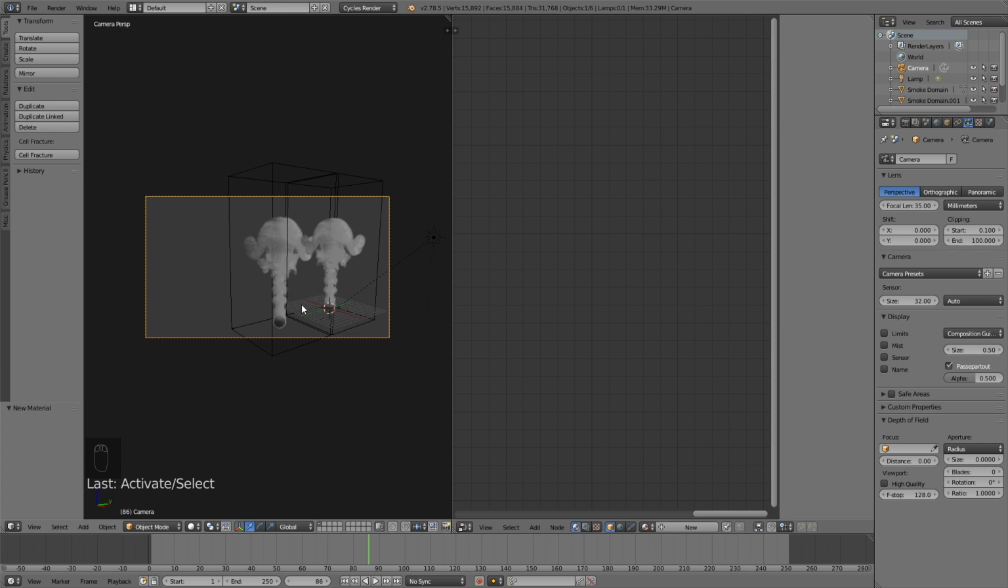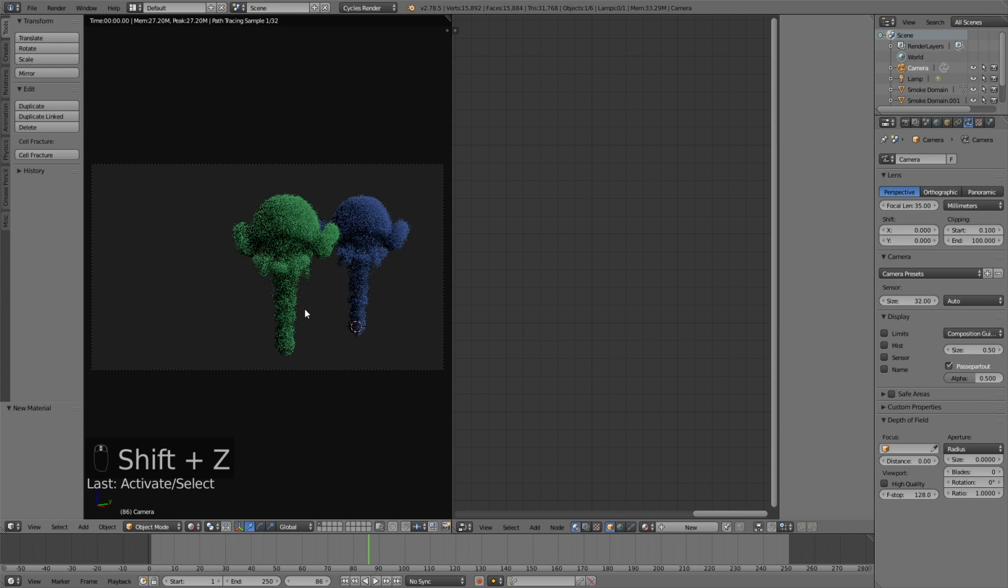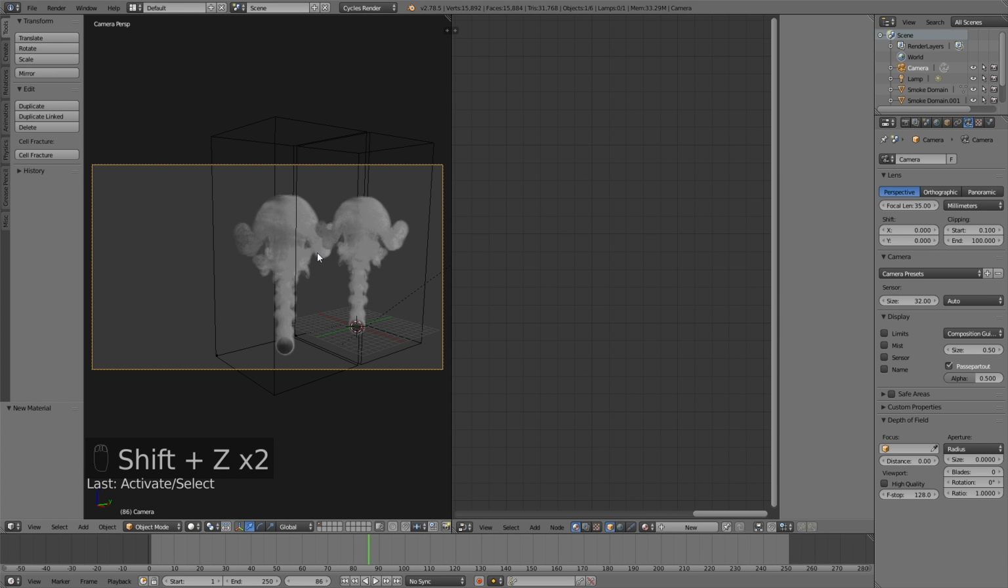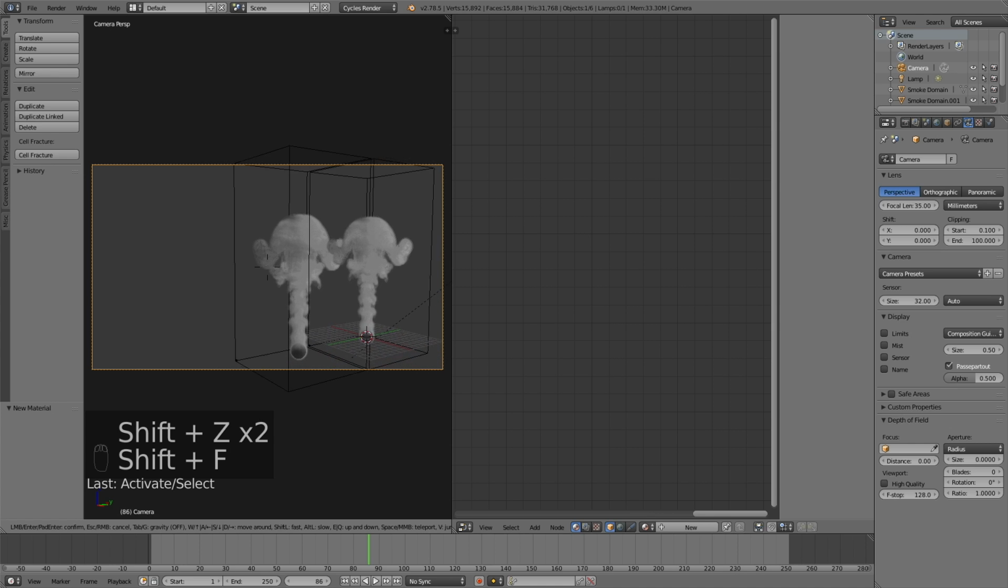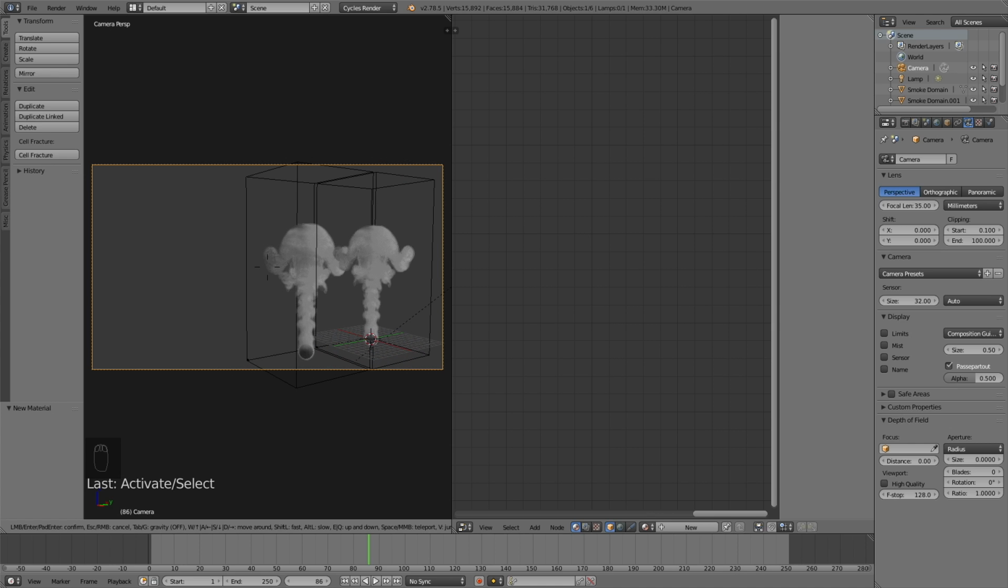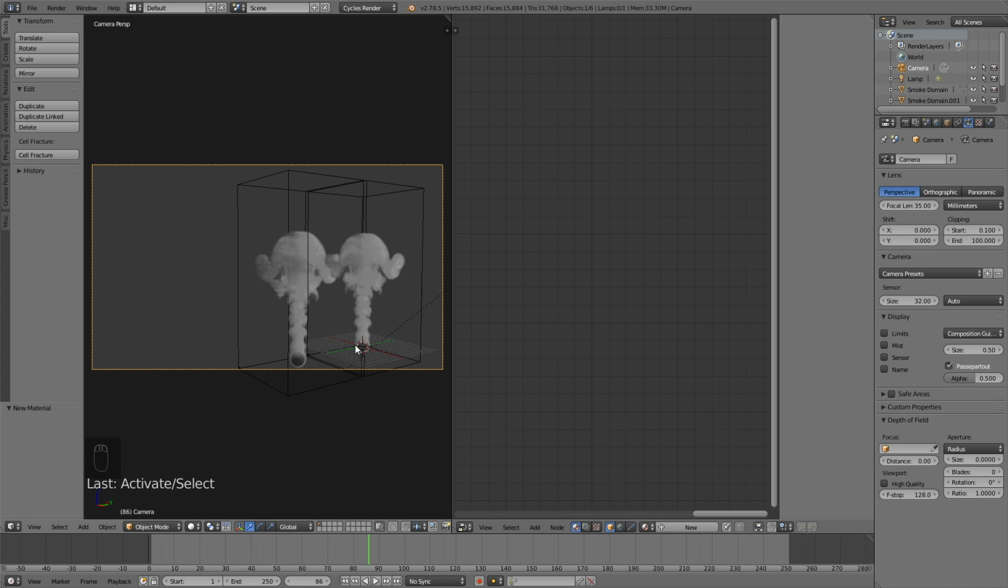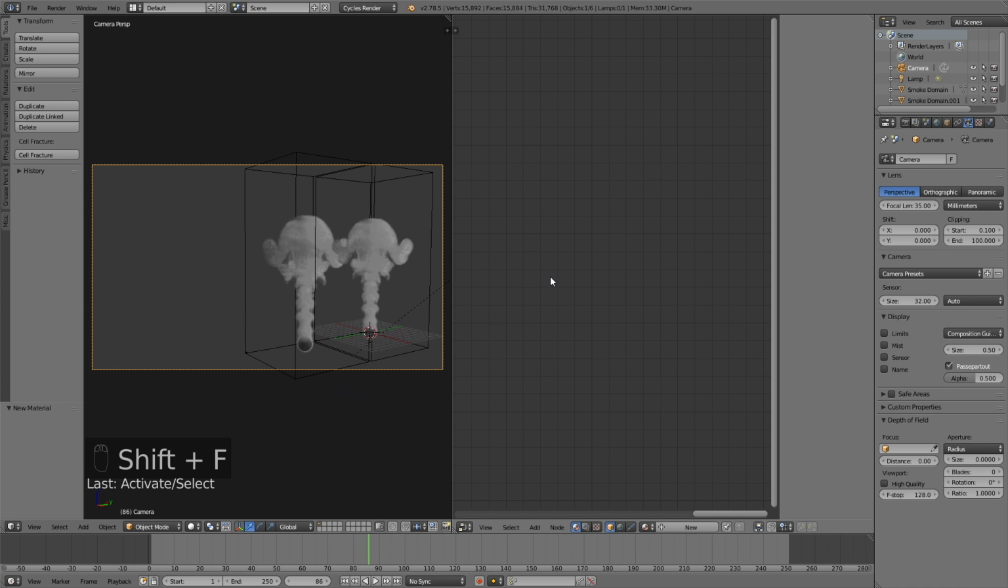And I'm going to find a good spot for my thumbnail. So click Shift Z again to go into rendered view. See what it looks like. And I'm just going to adjust the camera a little bit more before we start tweaking the render settings. So I think something like this.